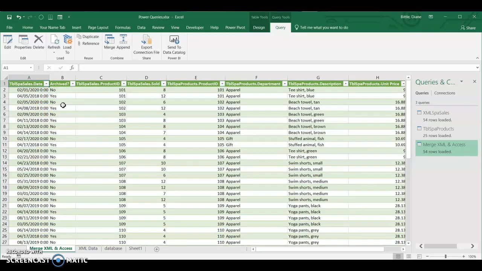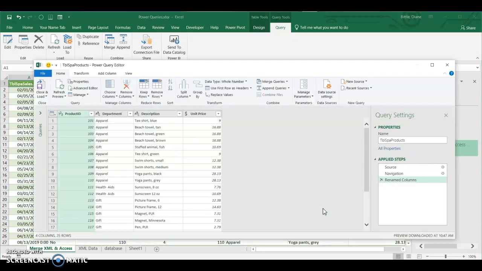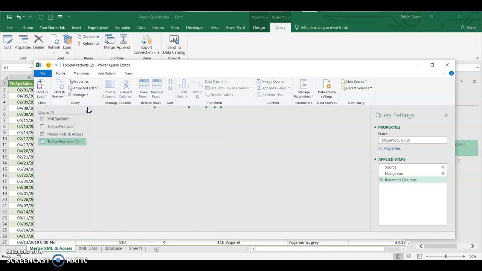Okay, next I want to show you how to create a column by example. What we're going to do is copy this query and create a new query. So I'm just going to go ahead and point to my table spas products query, and I'm going to click edit, and I'm going to go to the home queries, and I'm going to manage, and I want to make a duplicate of this.